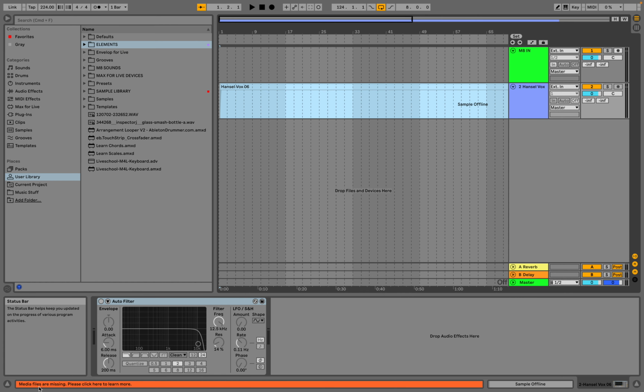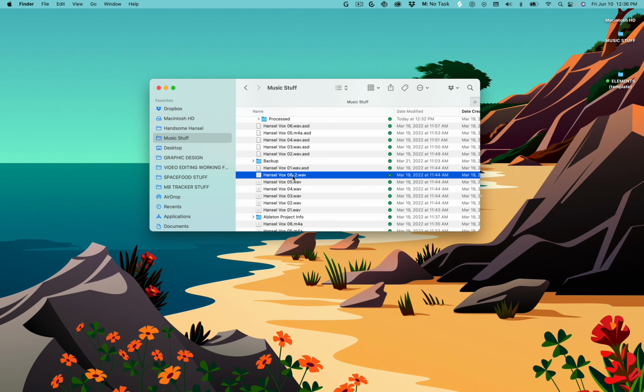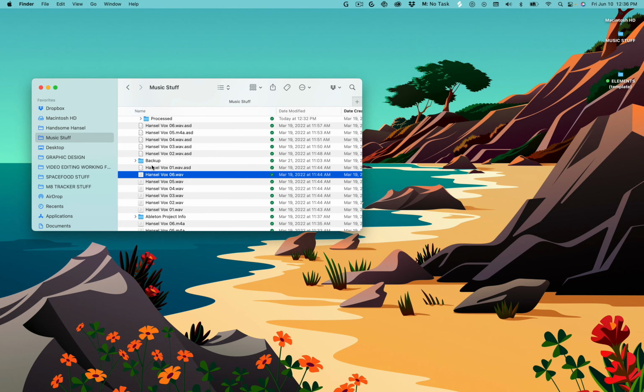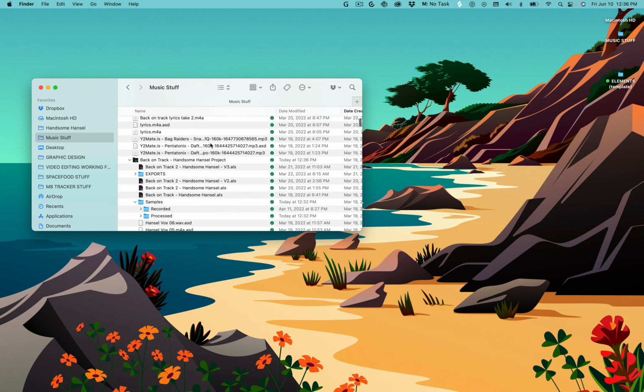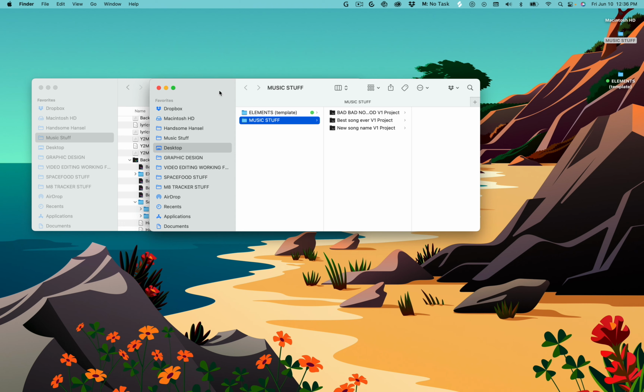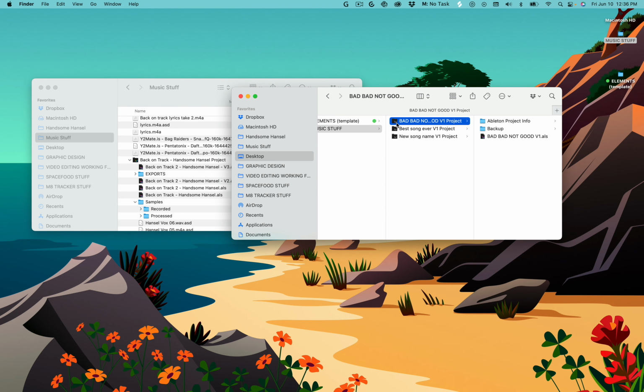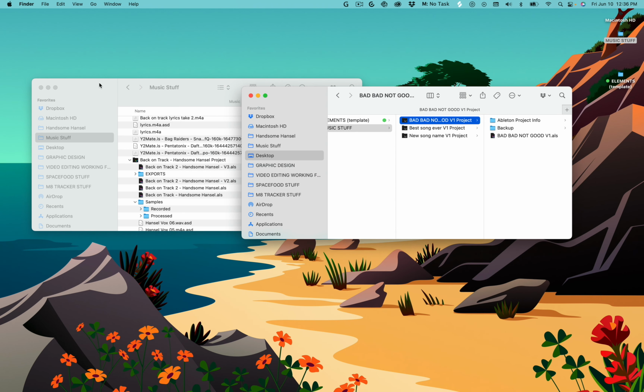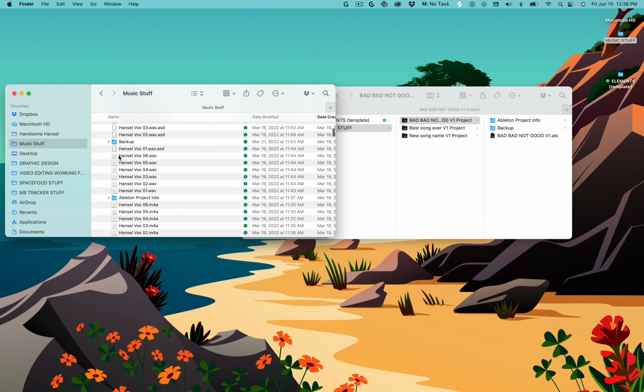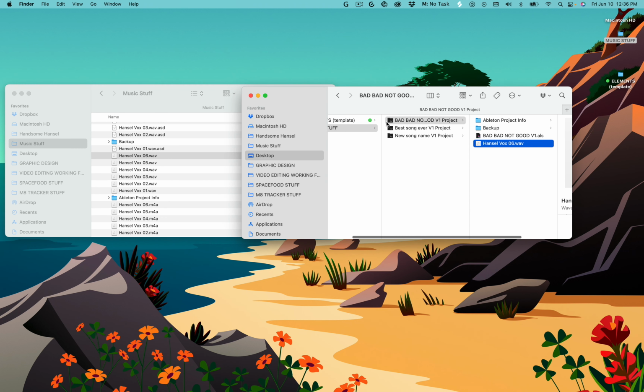So let me show you the best practice for adding files into your project. So let's just say we're going to do a remix of this Hansel Vox audio file, and we've downloaded it from the internet, and we're getting pretty excited. So I'm gonna head over to my music stuff folder, and let's say Bad Bad Not Good is the project that we're gonna be using for remixing this. What we're going to do is move the original audio file into that project folder. So I'm just going to go ahead and copy that into there. So now that file is located inside of the project of the song that we're working on.